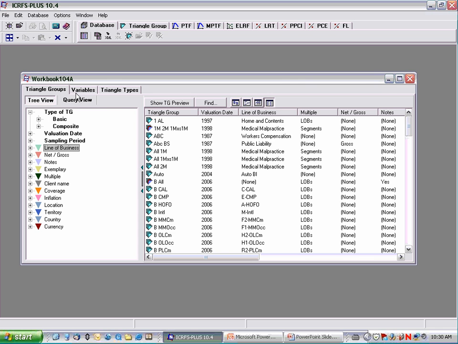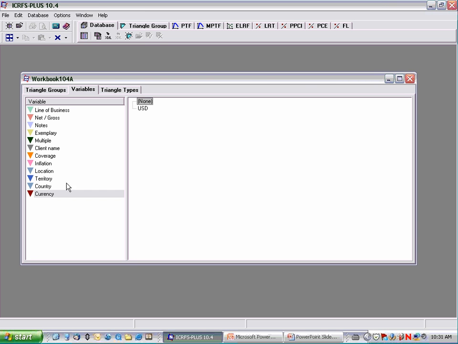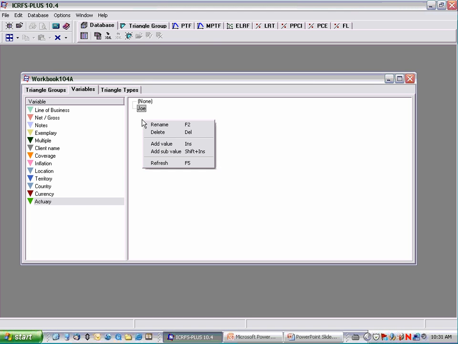Let's go back to variables. Let's add a new variable. Let's call it new variable, and let's call it actually. So we have a new variable called actually. Let's add a few names. Joe and Bob.